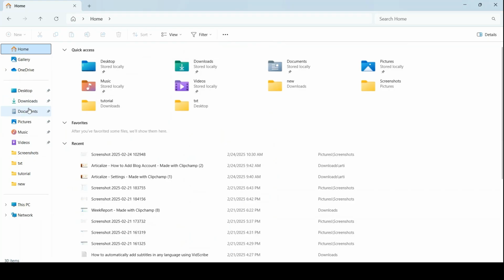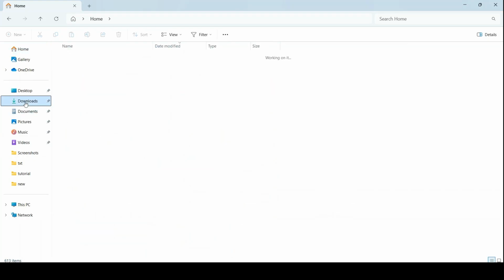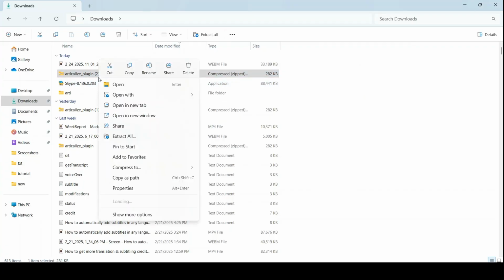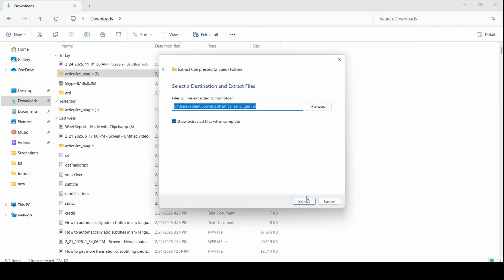After downloading, open File Explorer and navigate to the Download section to locate the downloaded file. Select the downloaded file, right-click on it, and choose Extract All to extract the files. Click Extract.